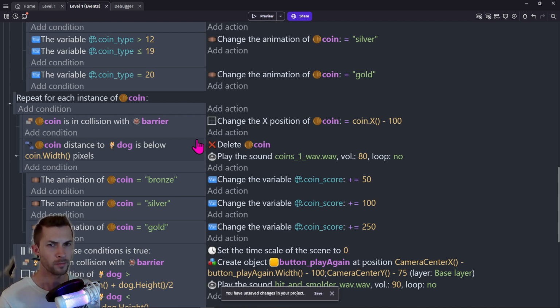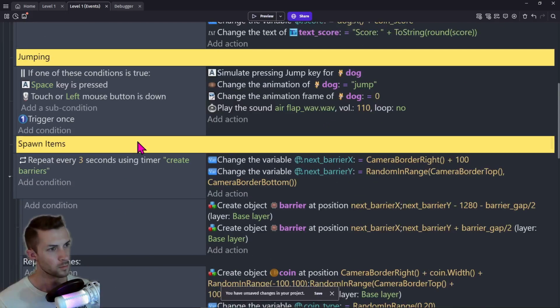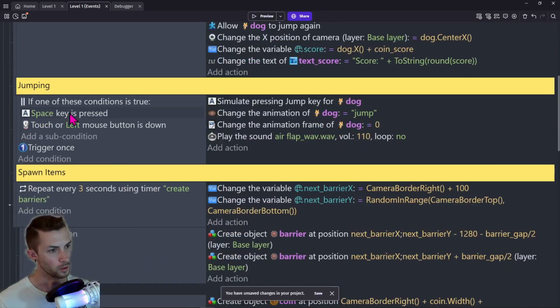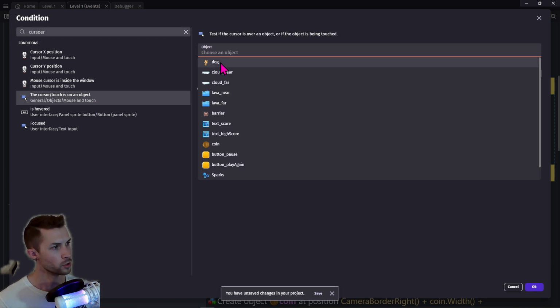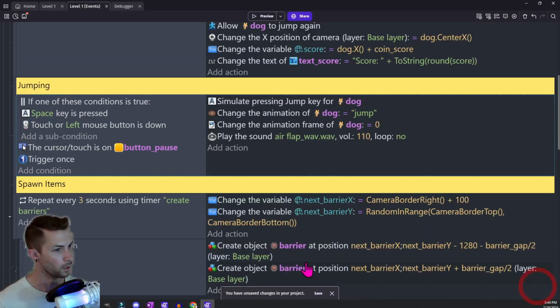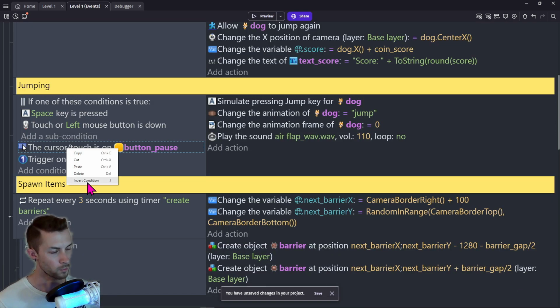And as a final bit of polish, I noticed that whenever I click the pause button, the dog still jumps. So let's make sure that does not happen. Navigate to the jumping section, and as a condition, ensure that it says cursor or touch is on the pause button, OK, and then right click and invert. If the cursor or touch is not on the pause button, then it can jump.